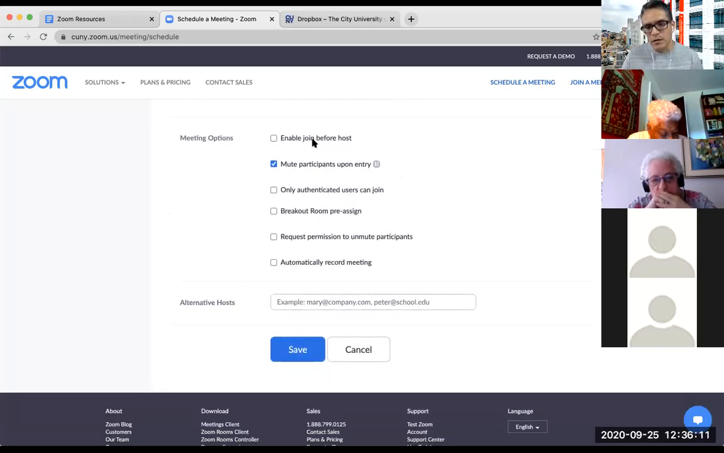And then lastly, the meeting options right here. If you enable the waiting room, the first option, obviously it's automatically disqualified, enable join before host. What this means is that you, as the host, have to start the meeting and then your participants will be able to join. If you do not enable this, participants are going to try to get into your meeting and they're going to see a window that says waiting for the host to start. So they're not going to be able to join until you do.